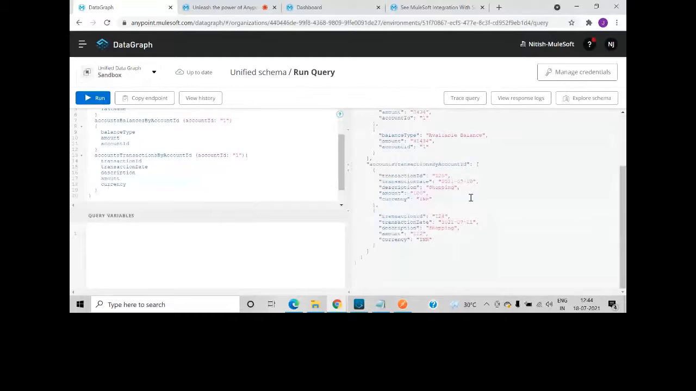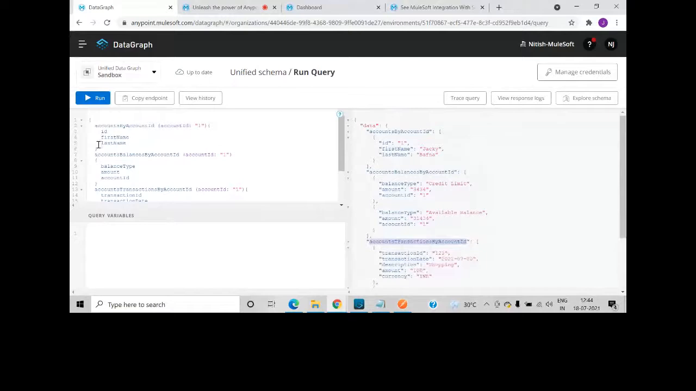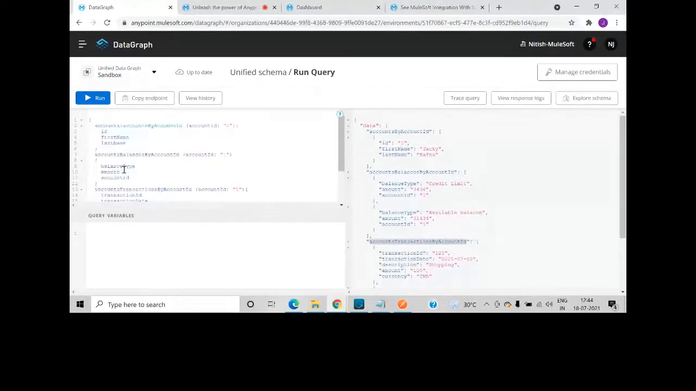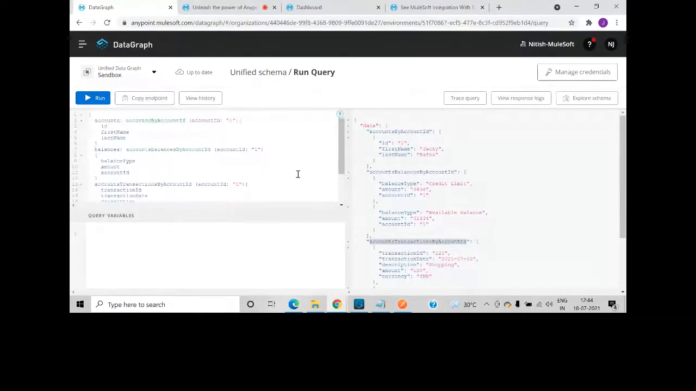But if you see, these names are not user friendly, right? This account transaction doesn't look good. So what you can do is use an alias. So accounts like this, this is my balances, like this, this is my transactions.